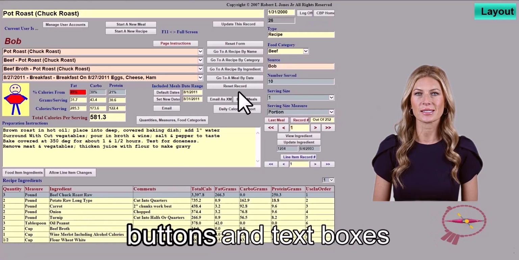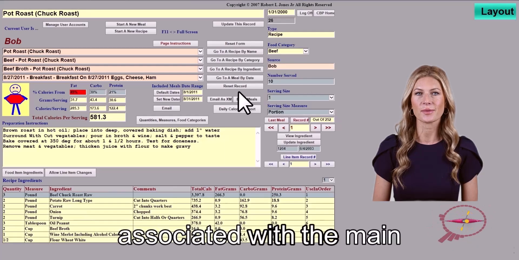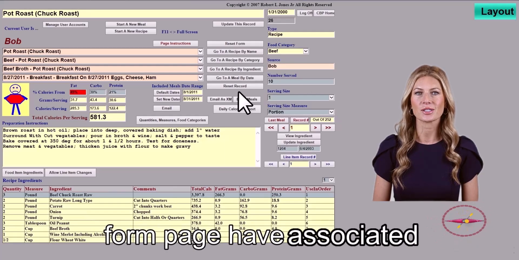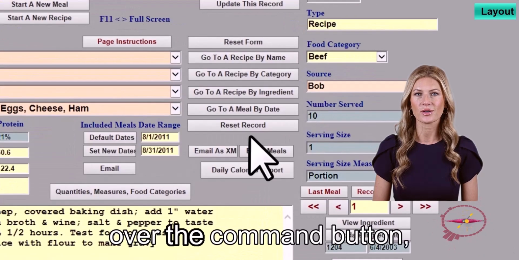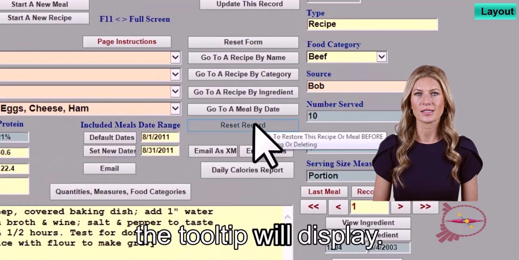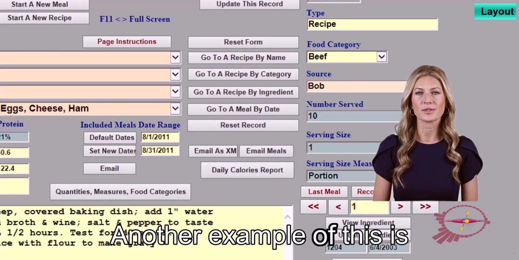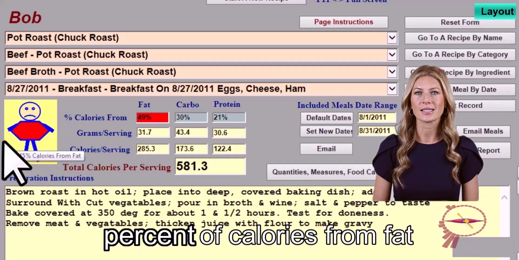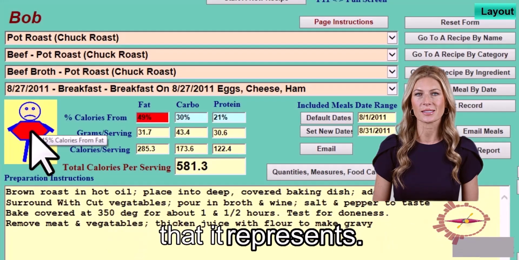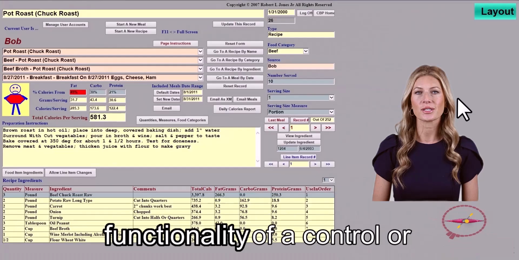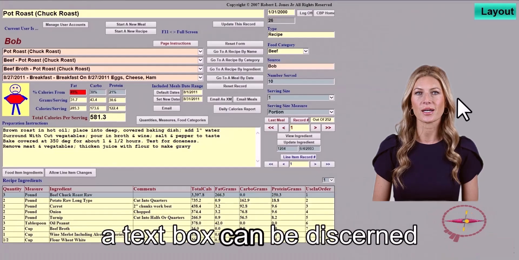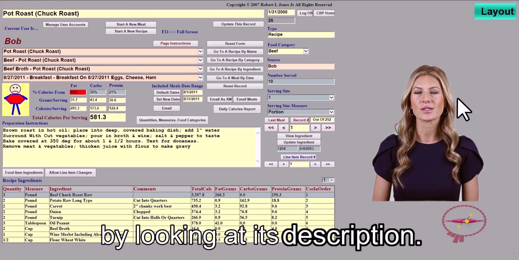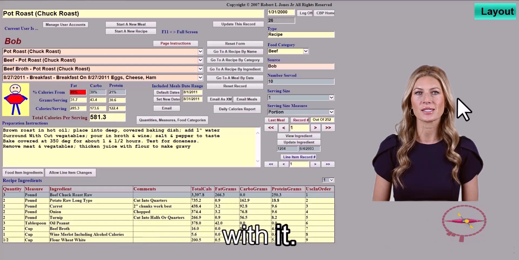Many of the command buttons and text boxes associated with the main form page have associated tooltips. If you hover the mouse over the command button, the tooltip will display. Another example of this is the healthy factor icon. Its tooltip will display the percent of calories from fat that it represents. Generally speaking, the functionality of a control or a text box can be discerned by looking at its description, or the tooltip associated with it.